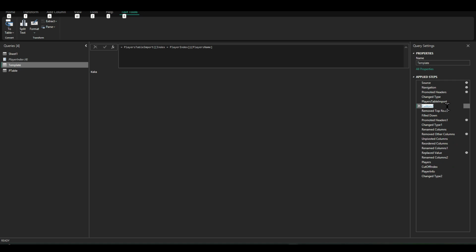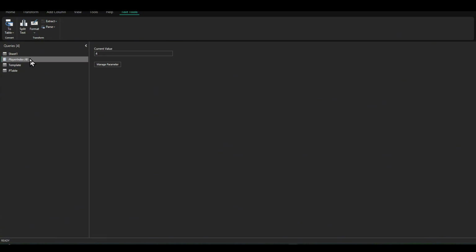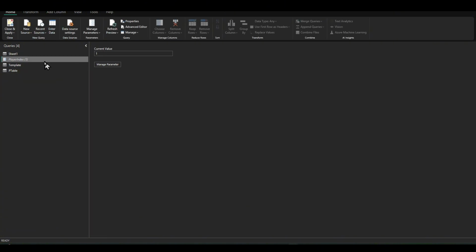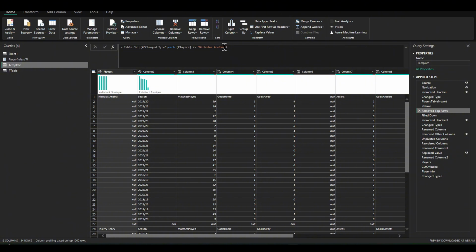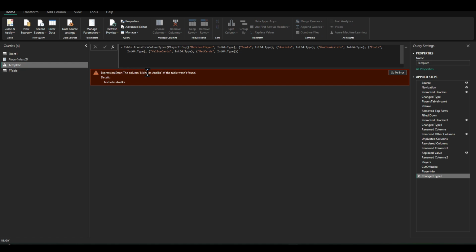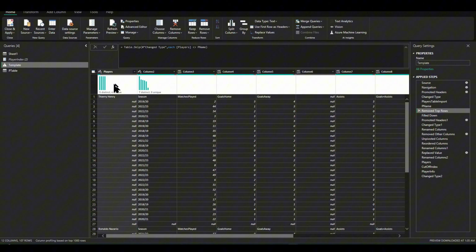Okay, now let me rename this as P name. And let me also change the value back to 1. So in the P name, now I'm getting Nicholas Anelka. Now in the remove top rows, instead of using Nicholas Anelka, I will replace the value with, you guessed it right, P name. So you see, I'm getting exactly the same value. And now if I use 2 here, if I go back to my template, to remove top rows, I can get Theo Walcott only here.